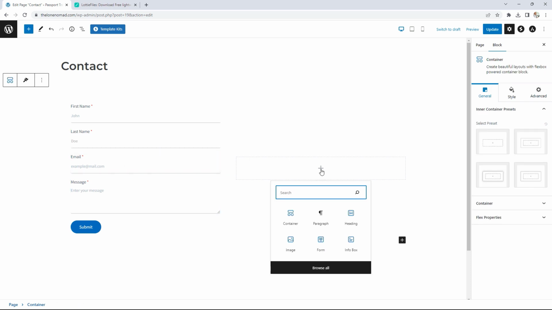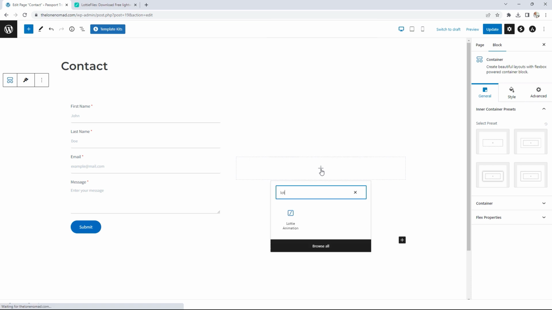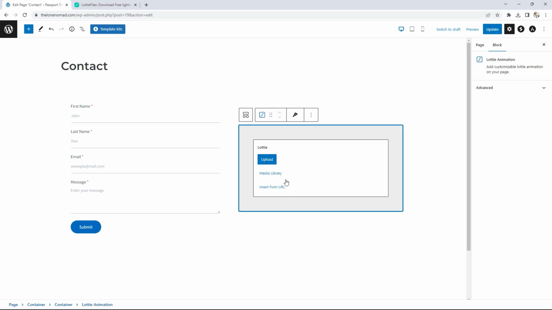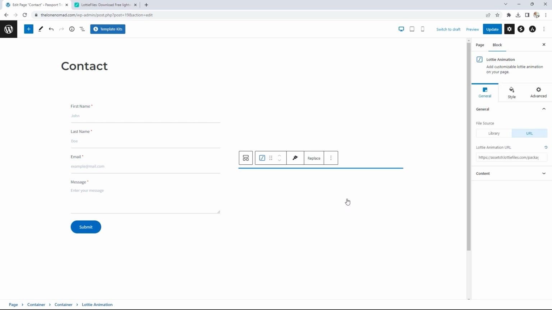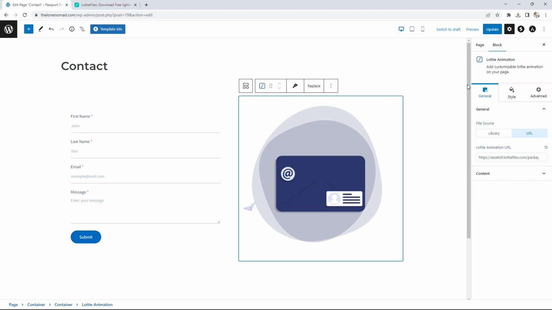Okay. Next is going to be the second container where we're going to add the Lottie animation. So I'm going to type in Lottie in the search bar. So here we have a Lottie animation. And now I'm going to go with the insert from URL. And I'm now going to paste the link I copied. And I'm going to click on the link right here to now apply. And there it is. Let's go ahead right now and update. And now let us view our newly improved contact page with the Lottie file animation.